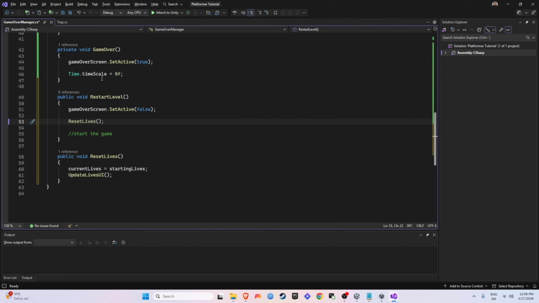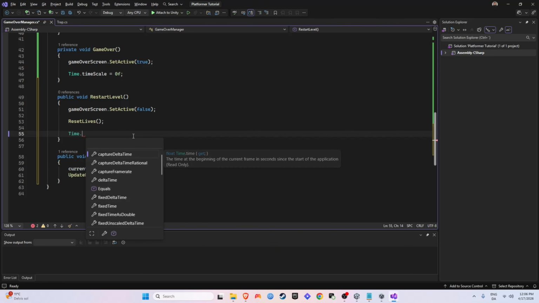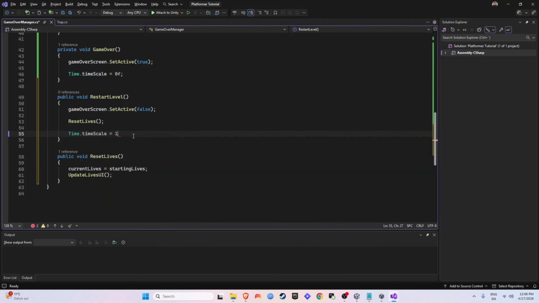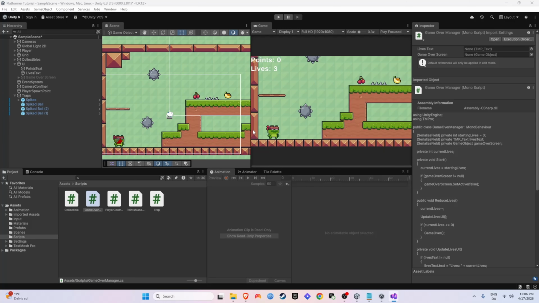It's currently paused as we've set the Time.timeScale to be 0f. So all we need to do is to access the Time.timeScale once again and set this back to 1f. Let's save the script. And back in Unity, we now need to assign the methods we've created to our restart button.